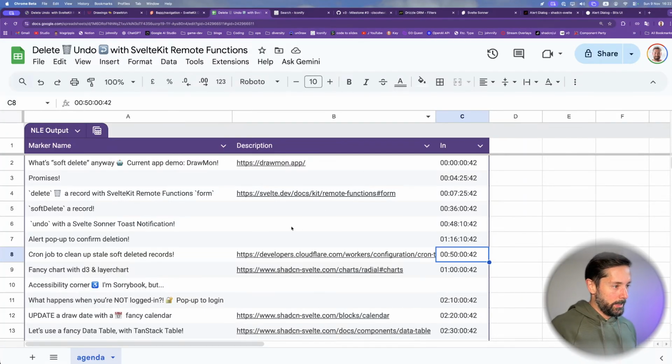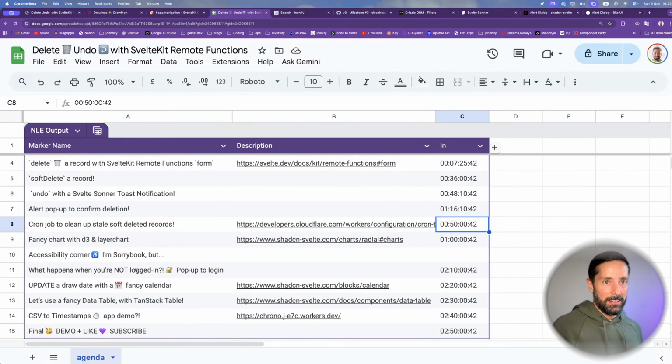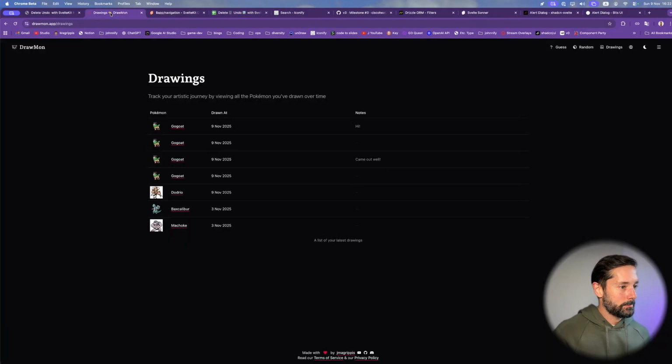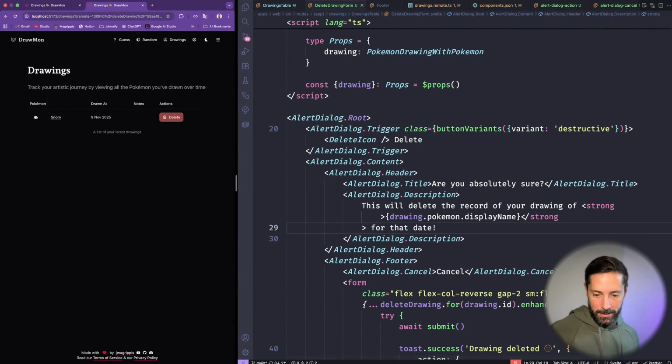What else do we have? Oh, fancy chart. But I think we'll just do the cron. Yeah, we can do the cron job and move on. I think that's gonna be like the last bonus of the day. But we'll do it right after a small break, refreshment break. Be right back.